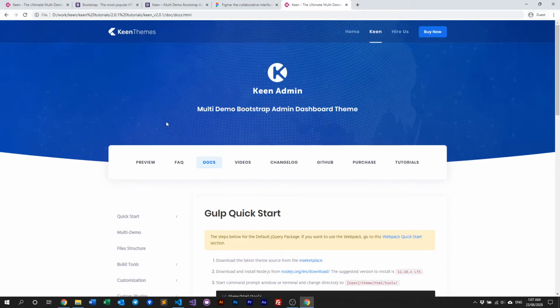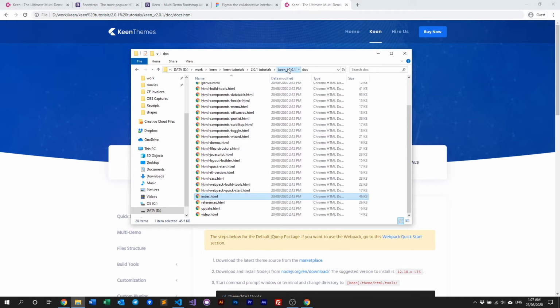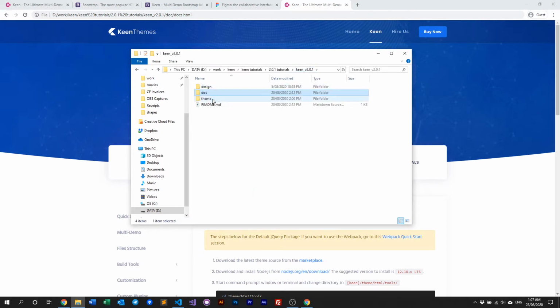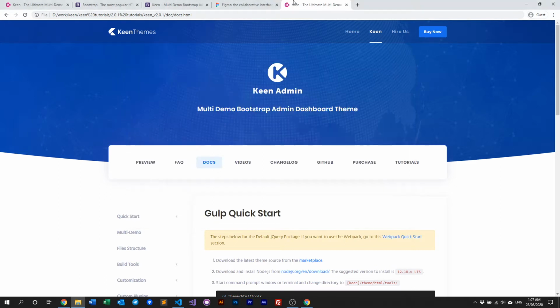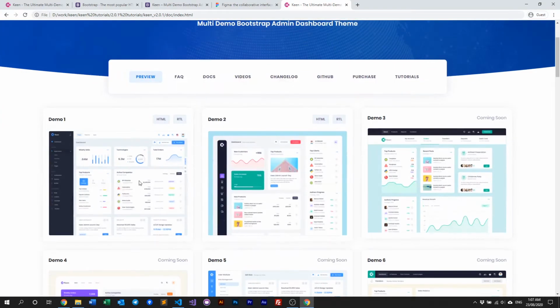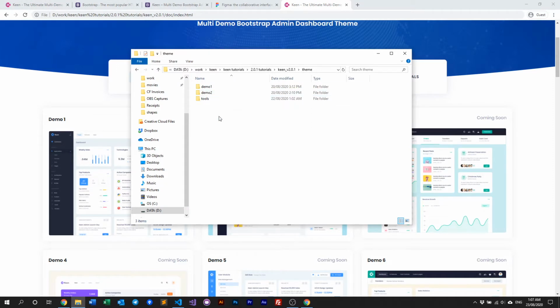before we move into this, we will go through the other files within Keen. So in the theme, we have two demos at the moment. More demos will be coming shortly, and the structure will be a demos folder and a tools folder. Demos is where all of our demos sit. If you go to our preview, these are all demos. So we have demo 1 and demo 2 available right here, and then we have tools.